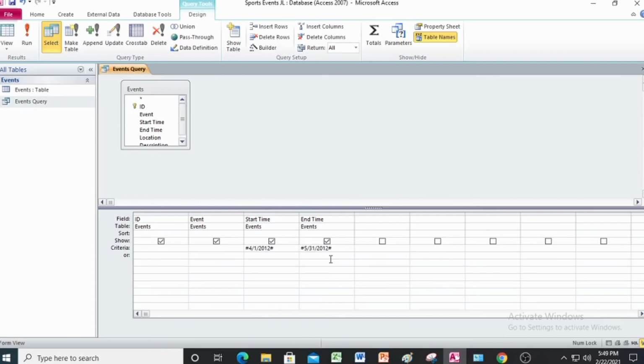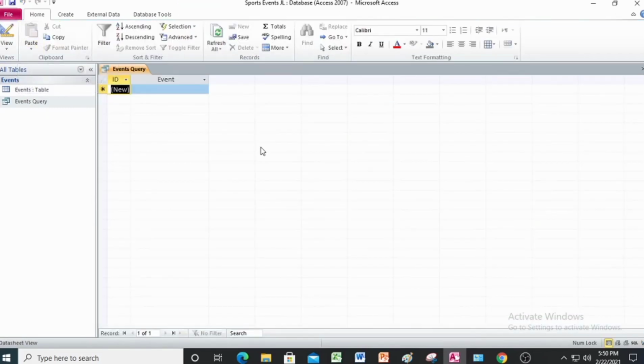Instruction number 5, use the show row to hide the start time and end time fields. So we can uncheck this to hide our start time and end time fields and then run the query. So go to our design tab, result, and run.